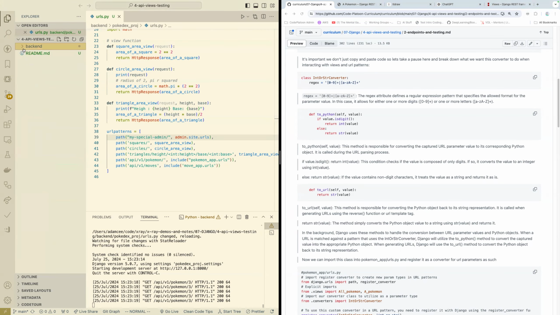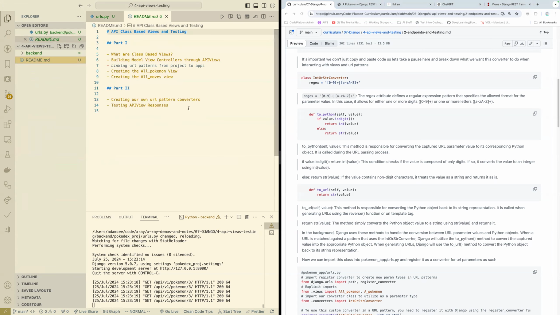So, while the models and associations, I think, are one of the most challenging bits, hopefully the stuff that we're going over today is much more approachable. We covered a lot of ground in the first part. We built our own view function. We then saw how to use class-based views, API views from Django REST framework instead of view functions, and how to link URL patterns from projects to apps. And we made an all Pokemon view and an individual Pokemon view and an all moves view function.